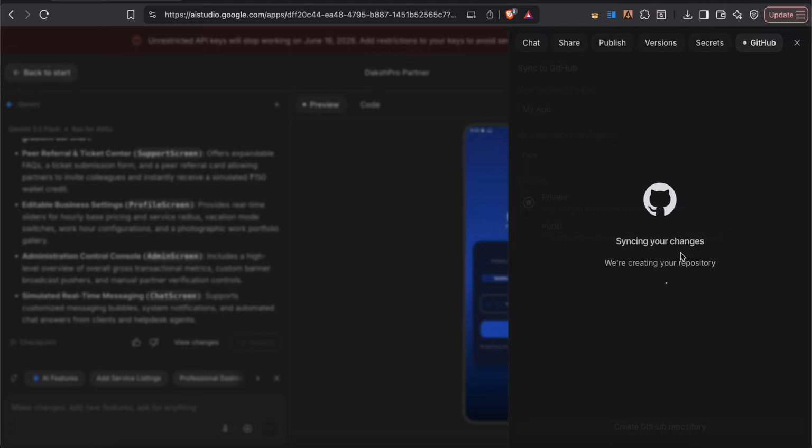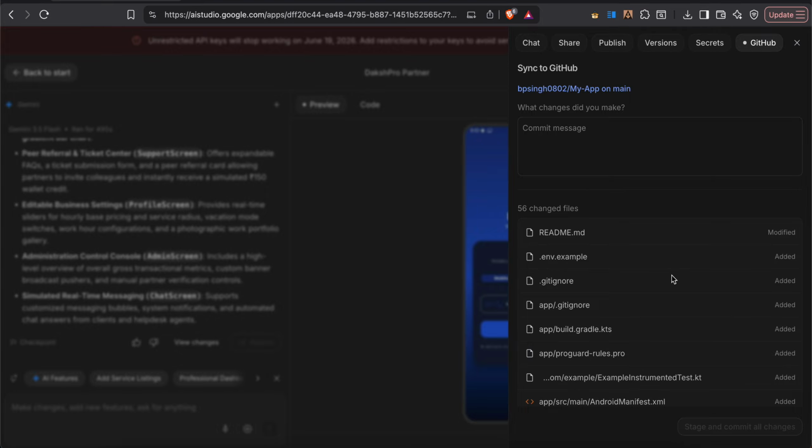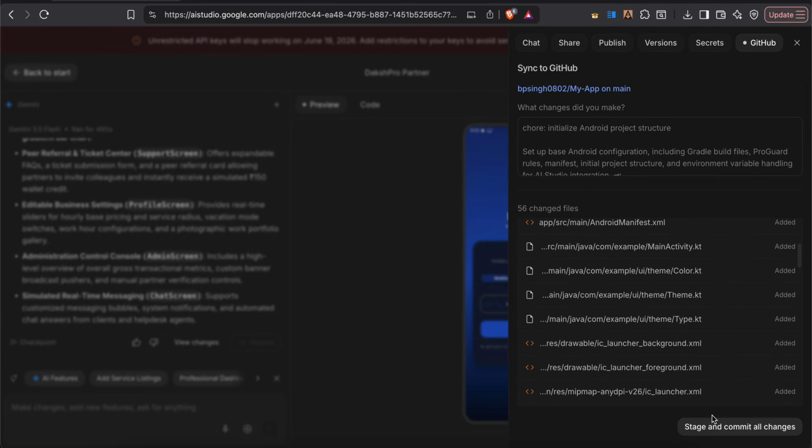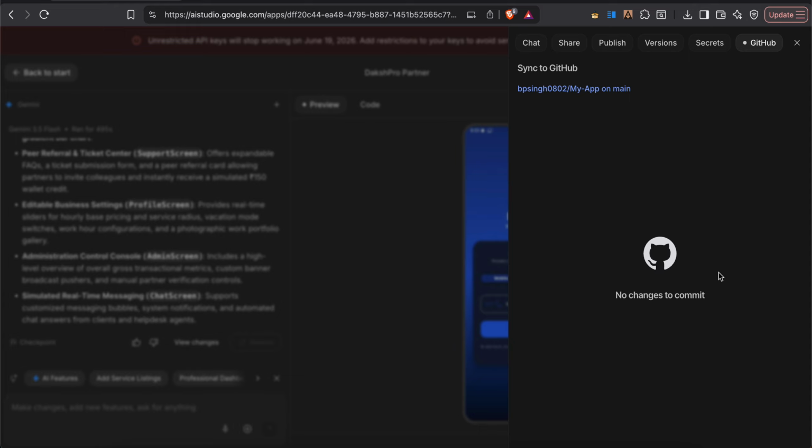Now it's syncing your changes and creating your repository. After a few seconds, you can check that all your code is directly saved. So stage and commit all the changes. Here it shows we are uploading your changes to GitHub. So whenever you make changes in your Google Studio code and your app, all the commits are automatically committed to your GitHub account.